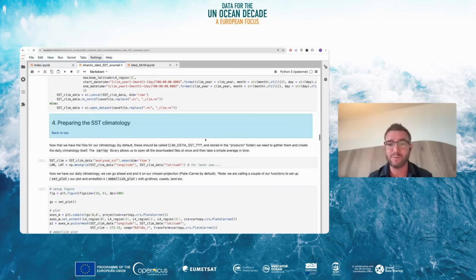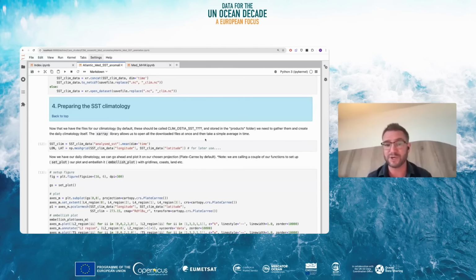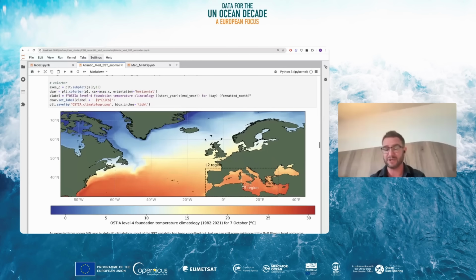What we're going to do with this data first and foremost is make a climatology. So we're going to take an average of every single day. The day we're interested in is the 7th of October, three days ago, just for the purposes of this demonstration. We're going to make a daily average of what that sea surface temperature looks like for this region, the entire North Atlantic and the Mediterranean, or the northern North Atlantic.